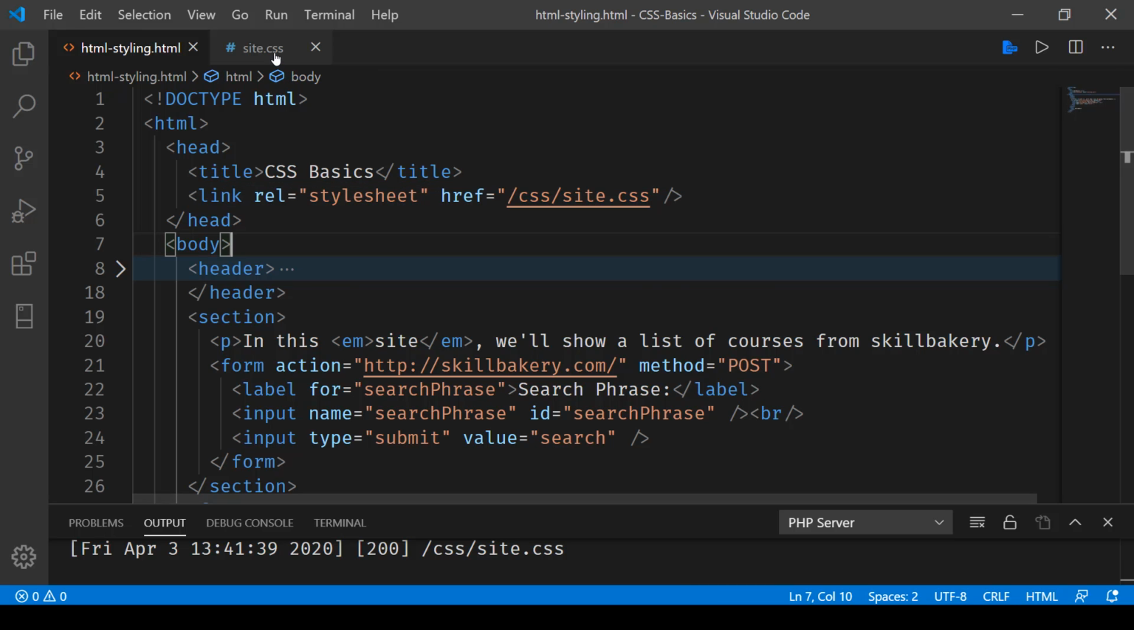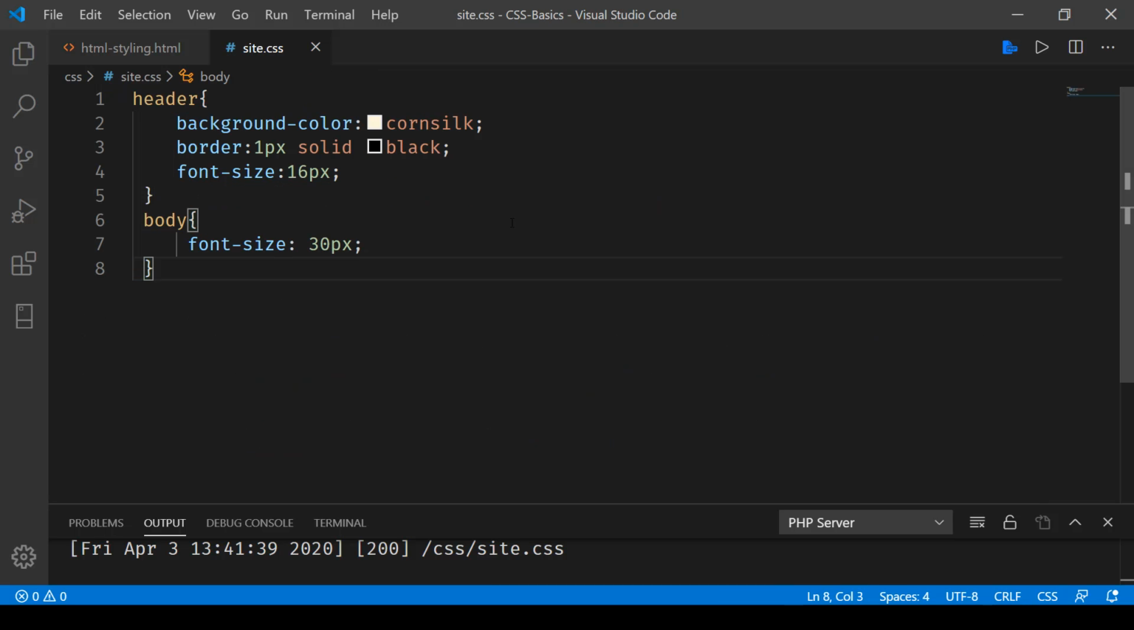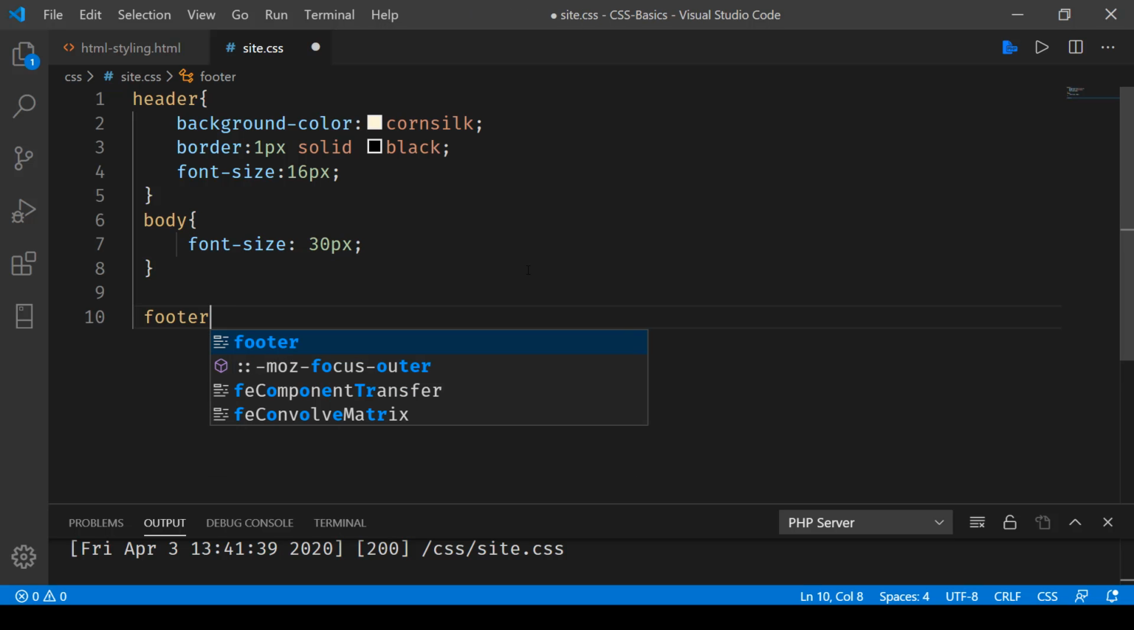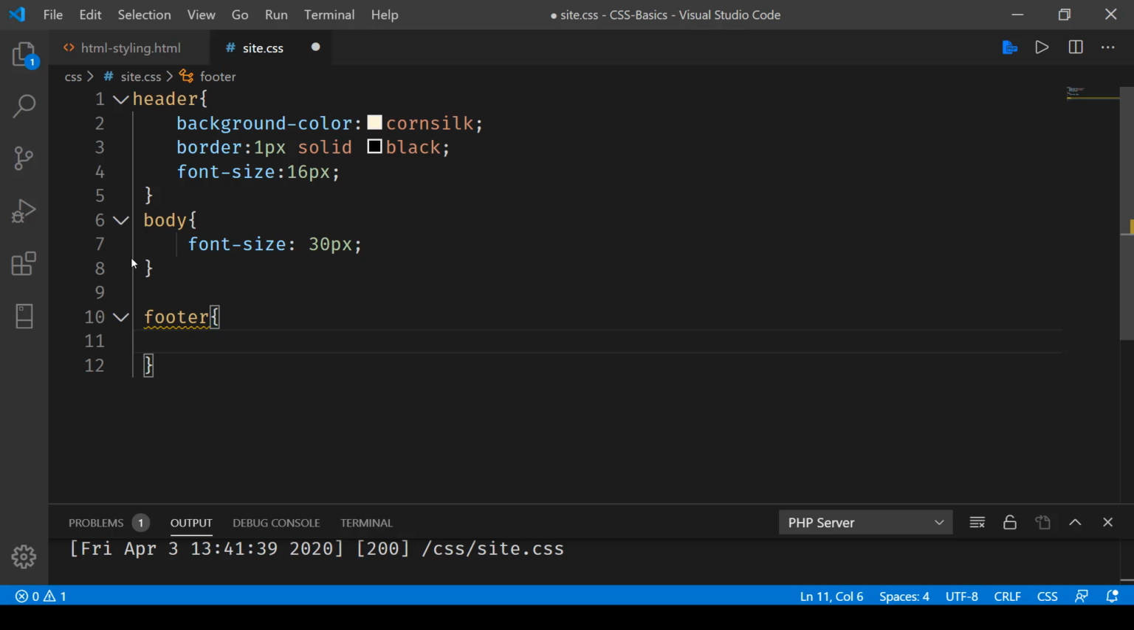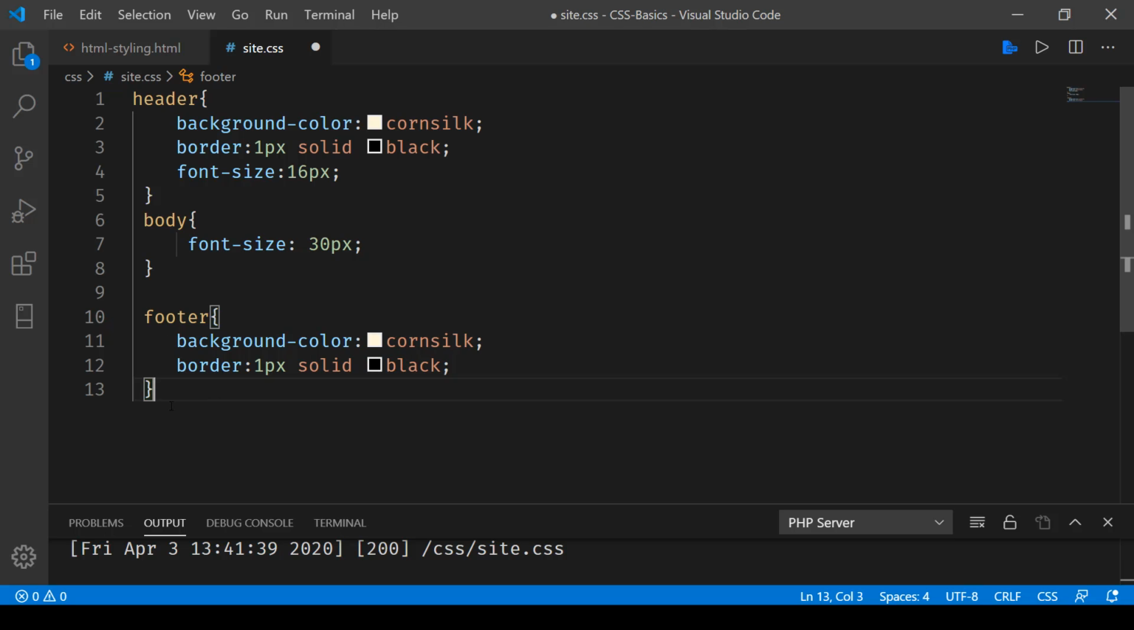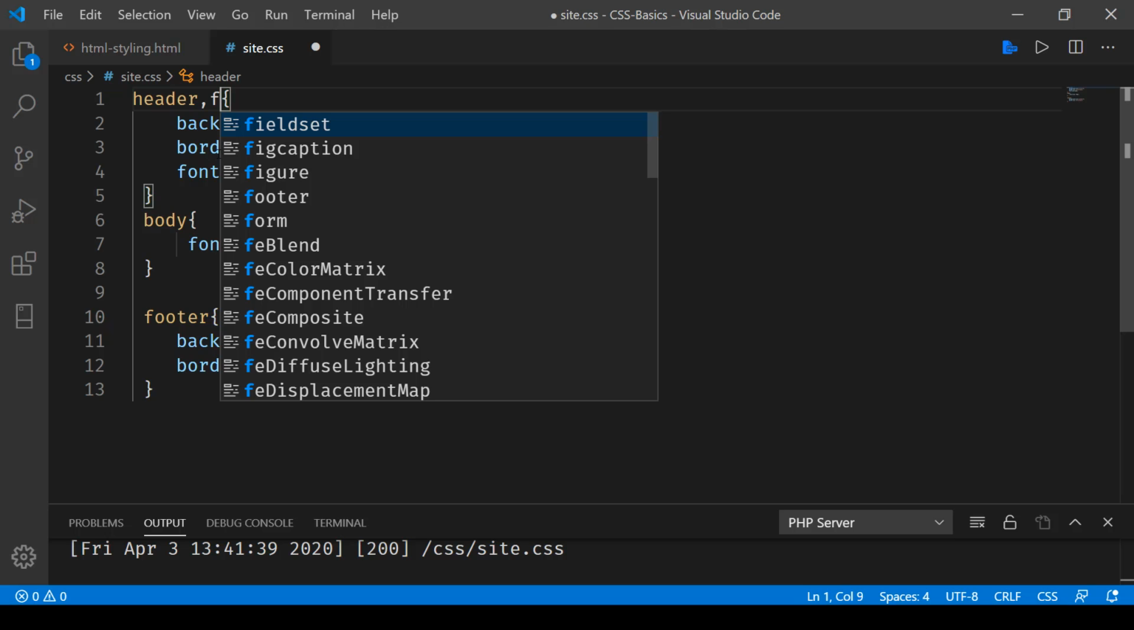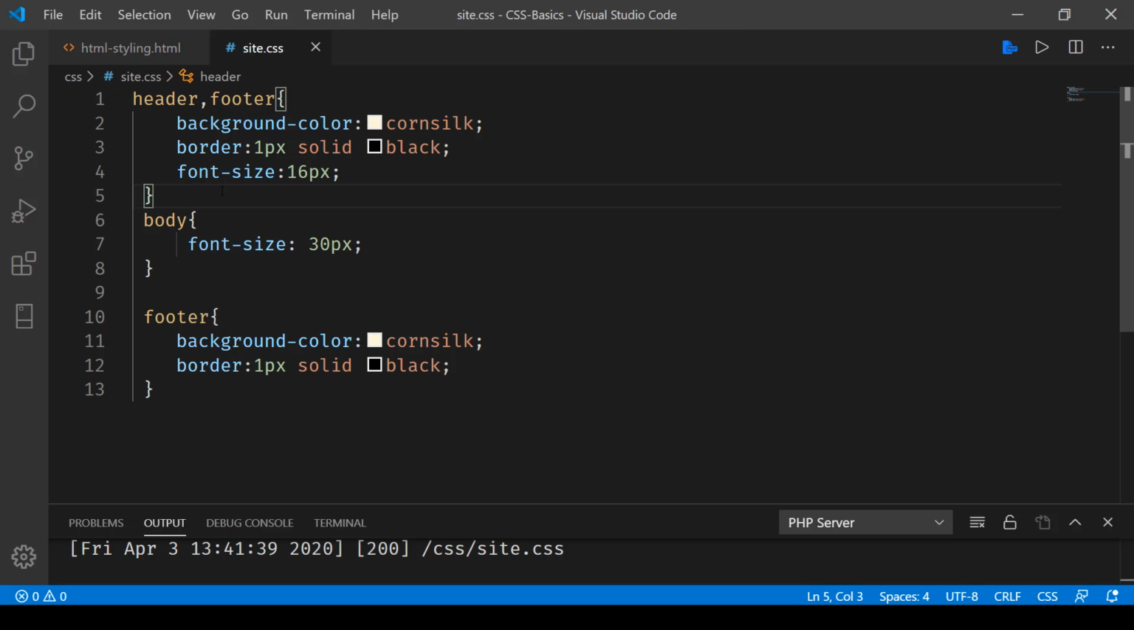Now let's go to the site.css file and explore a couple of other things. Let's say you also want to write code for the footer element. Instead of writing it separately like this, what you can do is just mention footer along with header. So what this signifies is that for every header and footer tag, this is the styling that needs to be applied.